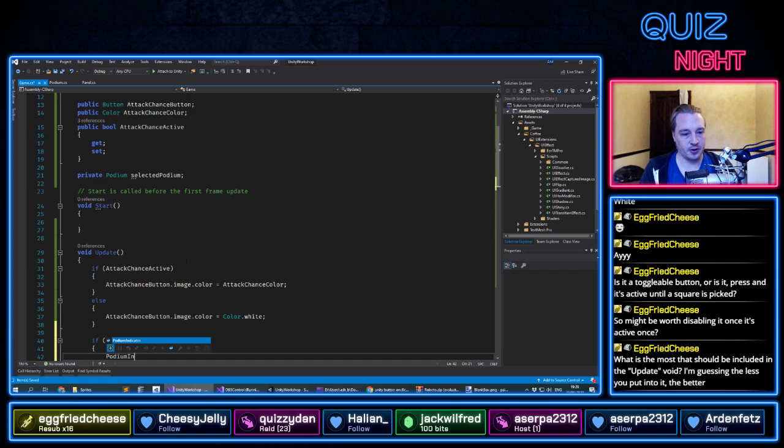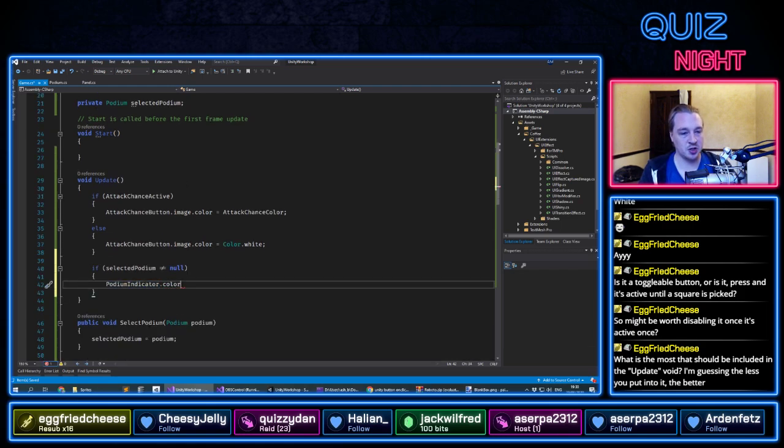podium indicator dot color. Podium indicator is an image and it has a color, so you go podium indicator dot color equals the selected podium, so the podium we have selected, dot the player color, which is already selected and suggested from before. End the line with a semicolon.